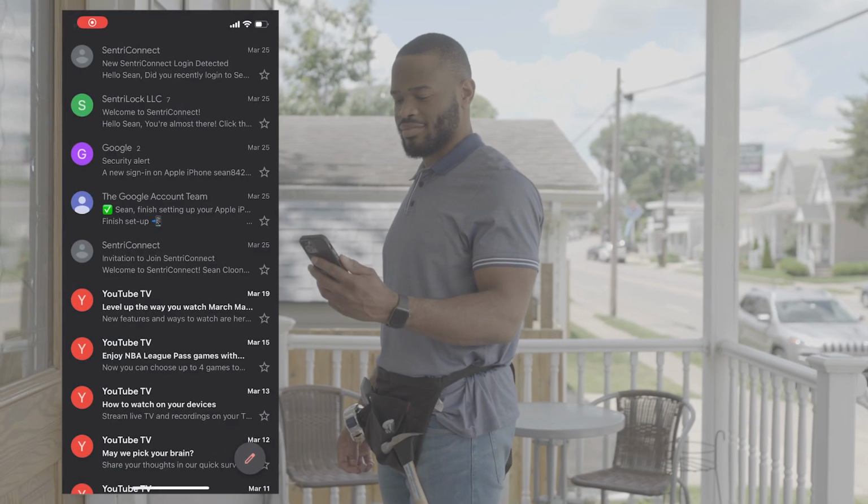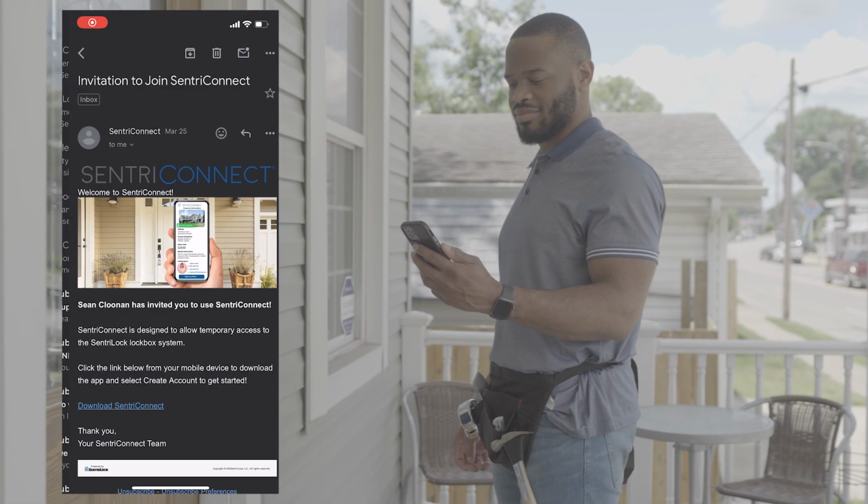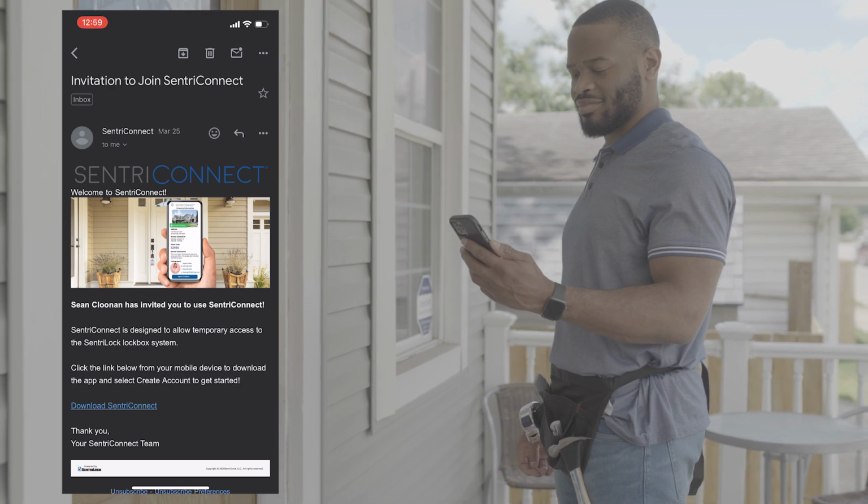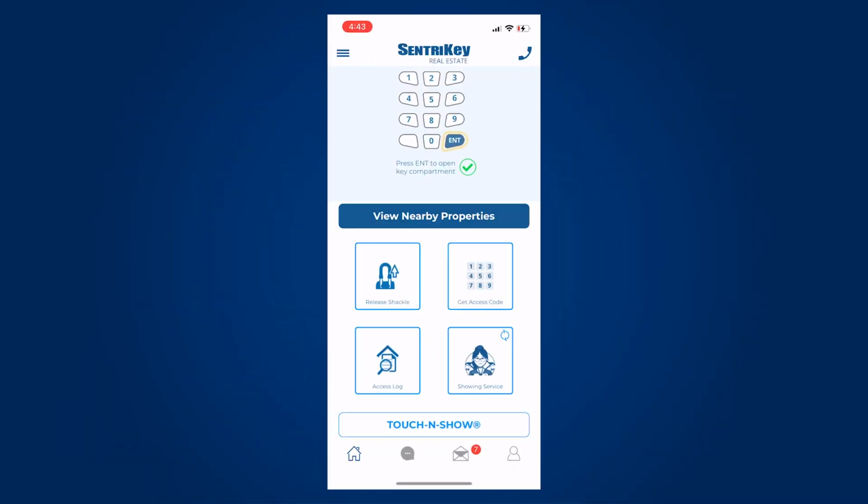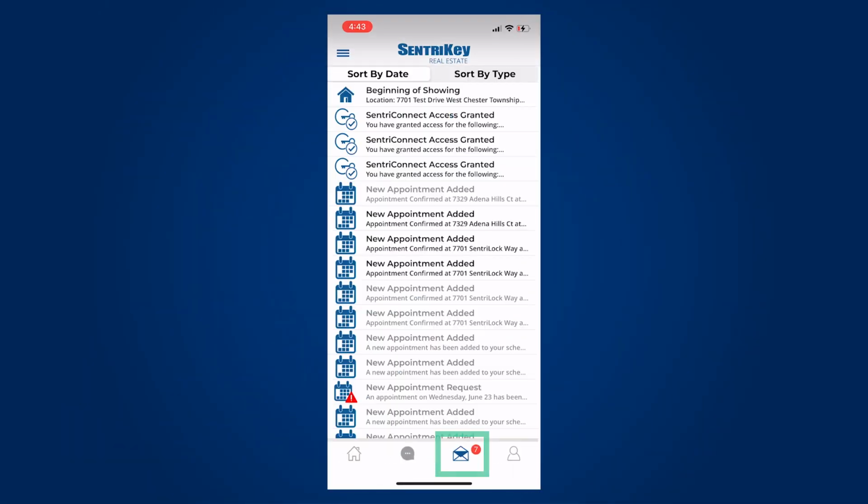The user will receive an email invitation to download the SentriConnect mobile app and complete the registration process. To review your access, select the Messages tab. There you may also revoke any access and see when the access was granted.